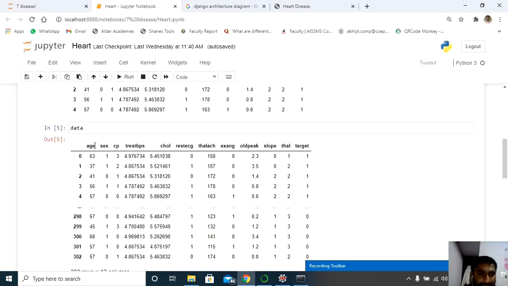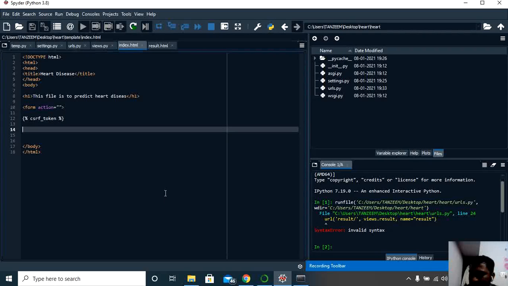First I have age, so let me copy age, go to your Spyder, and paste it over here. I need the age parameter. To get that, there is a tag called input. Use input, and the type should be text format. I want this data to be mandatory, so I'll use required, which means the user has to provide this information. Next, I'll give the name for this, name equals age. Then close this.